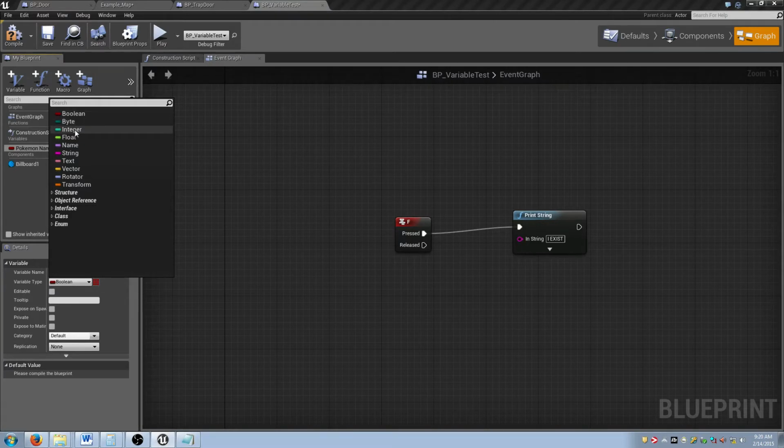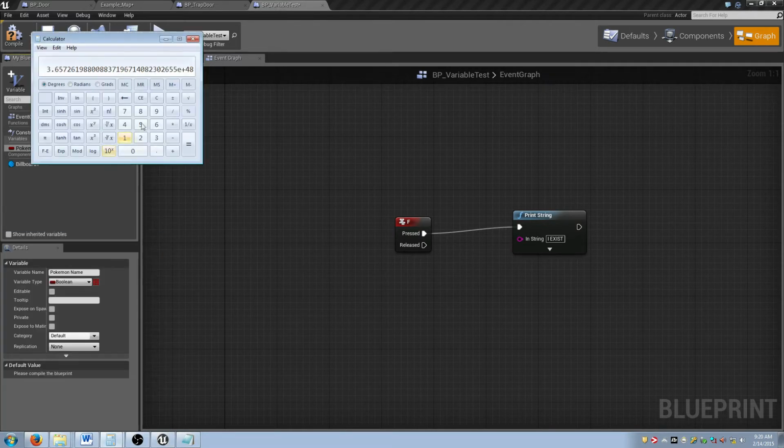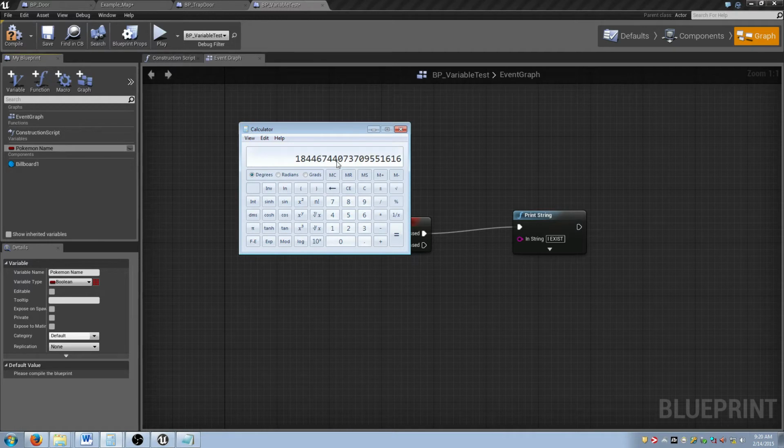This can represent any number. Probably in Unreal, this can represent any number up to 2 to the power of 64. That's the maximum number it can represent. That's the highest number that an integer can represent. Like if you try to represent a number higher than this, it'll roll over.